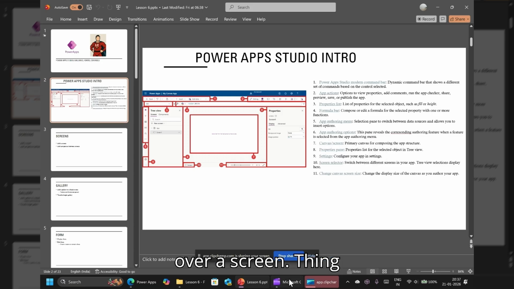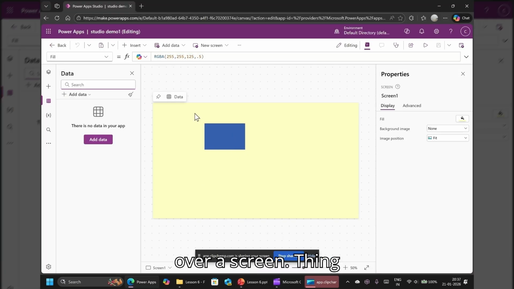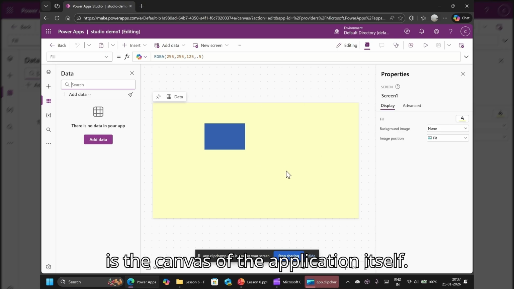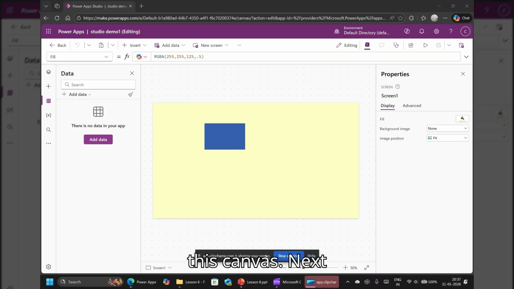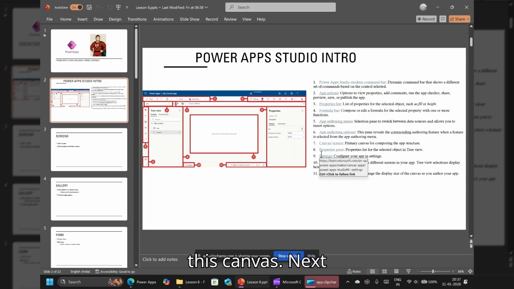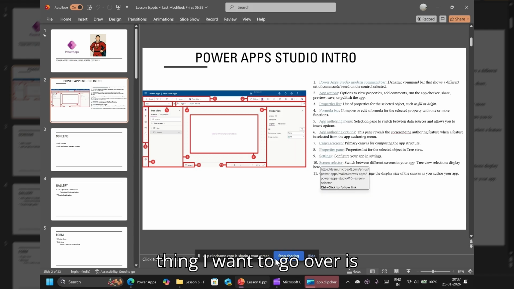Next one I want to go over is screen. Screen is the canvas of the application itself. So all the objects that you want to put in your app can be put into this canvas. Next thing I want to go over is the properties pane.